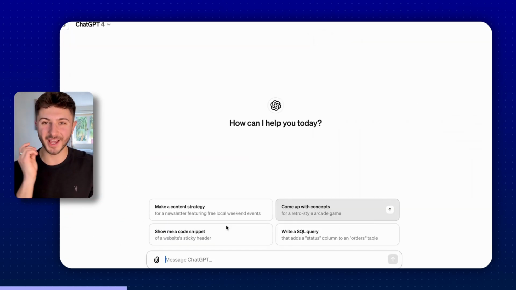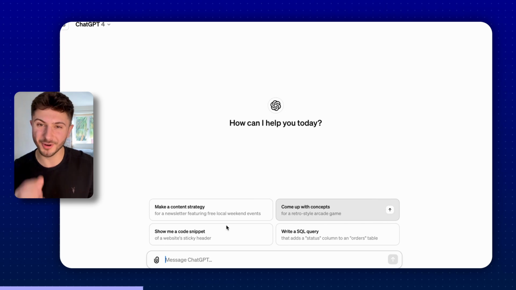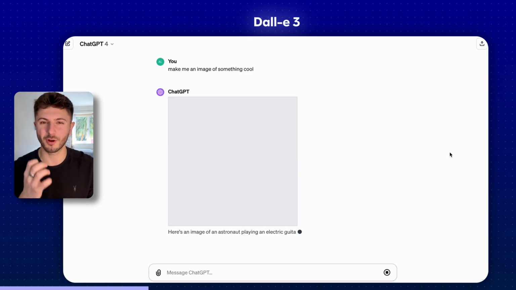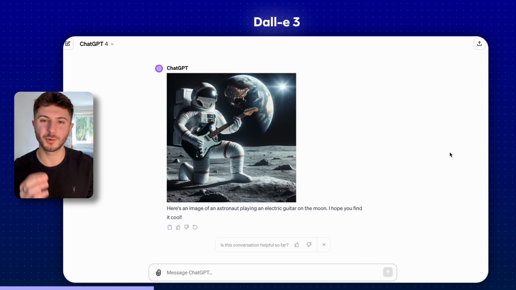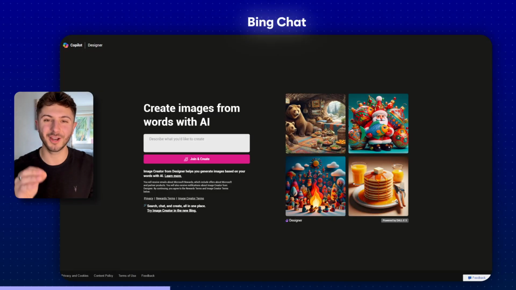So to make these, I want to head over to a program called ChatGPT, okay? So this is the AI program of choice, which I'm going to be using. The reason I use ChatGPT is because it's got a program called DALL-E 3 built in, which is our AI image generator. And if you want to use DALL-E 3 for free, so you're not paying for it, just hop over to Bing Chat because it's already built into there.